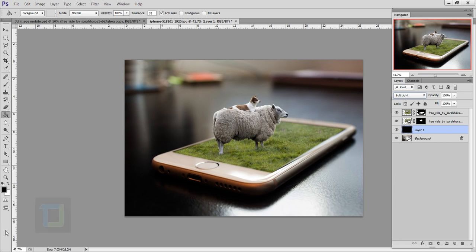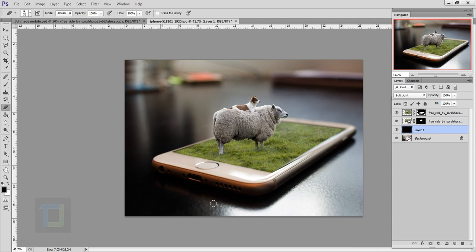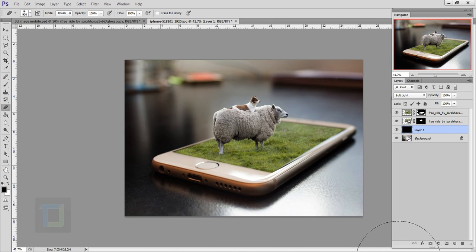But I don't want it here in bottom, so I'm gonna simply go and select my eraser tool, right click and make sure hardness is 0%. You can also use layer mask. So I'm just gonna simply erase it from here so it's not too much dark. So if I turn it on and off, as you can see, much better.